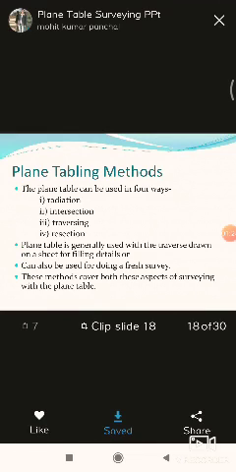There are mainly two types of traverse: open traverse and closed traverse. Open traverse means the starting point and end point of the traverse are different. Closed traverse means the starting point and the end point of the survey work or traverse are the same.